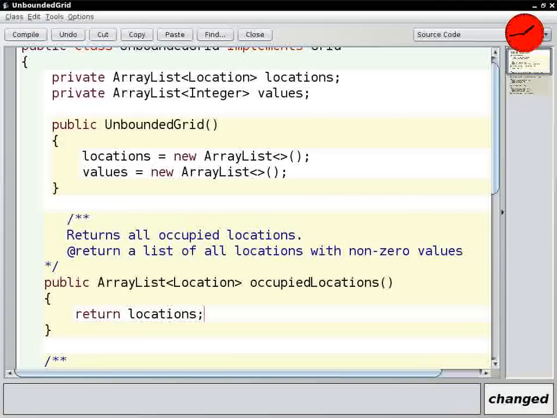In the unbounded case, that's the implementation. It's trivial because I happen to have the non-zero locations. In the rectangular case, I had to make a sweep through the rows and columns of the grid to find all of the non-empty locations.